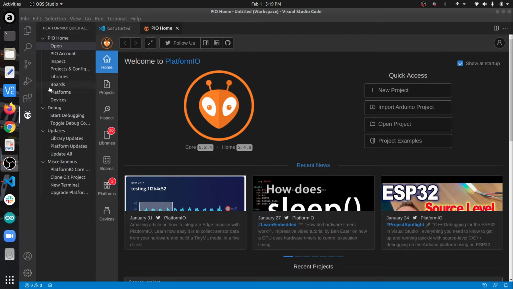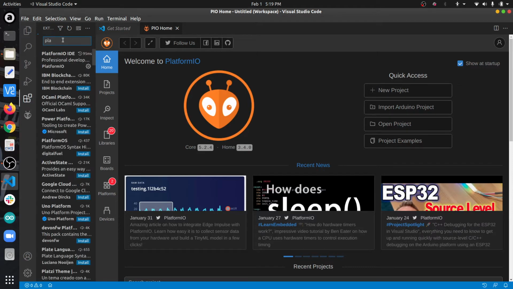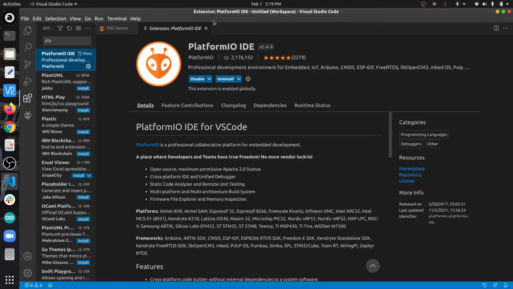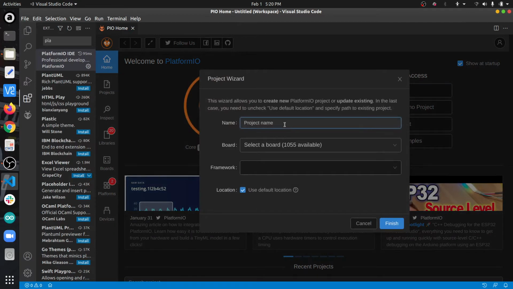So first things first, you need to install the PlatformIO extension. For that, you first need to install Visual Studio Code. Go to the extensions and type PlatformIO. This is the extension you need to install. Once it gets installed, you need to restart Visual Studio Code and you will reach this stage. Let's create a new project. Click the new project. Let's give it a name. Let's call it ESP32 First Hello World.